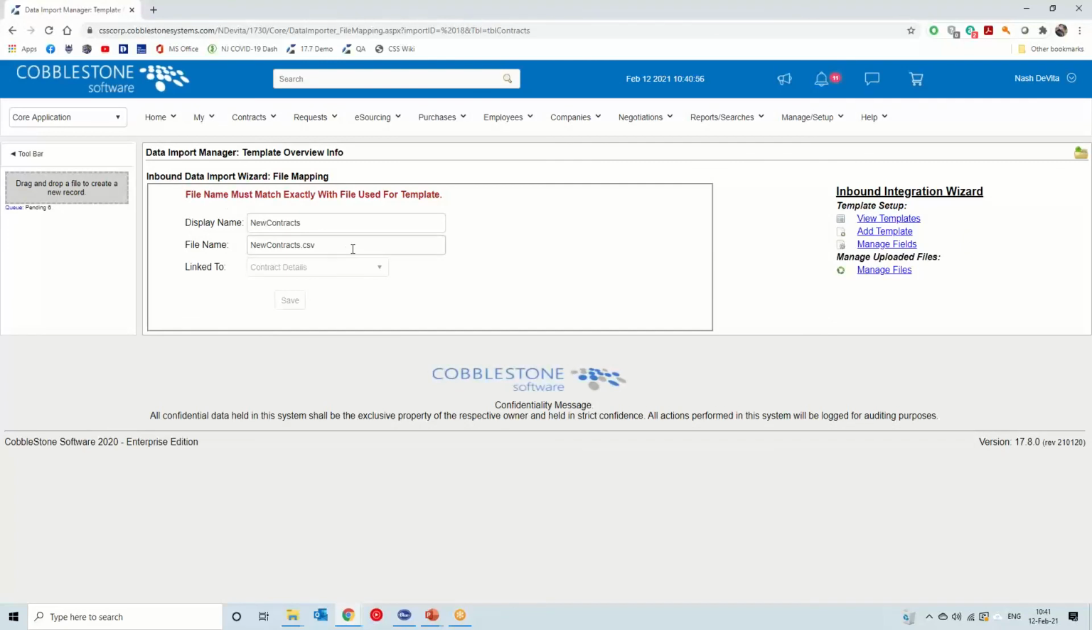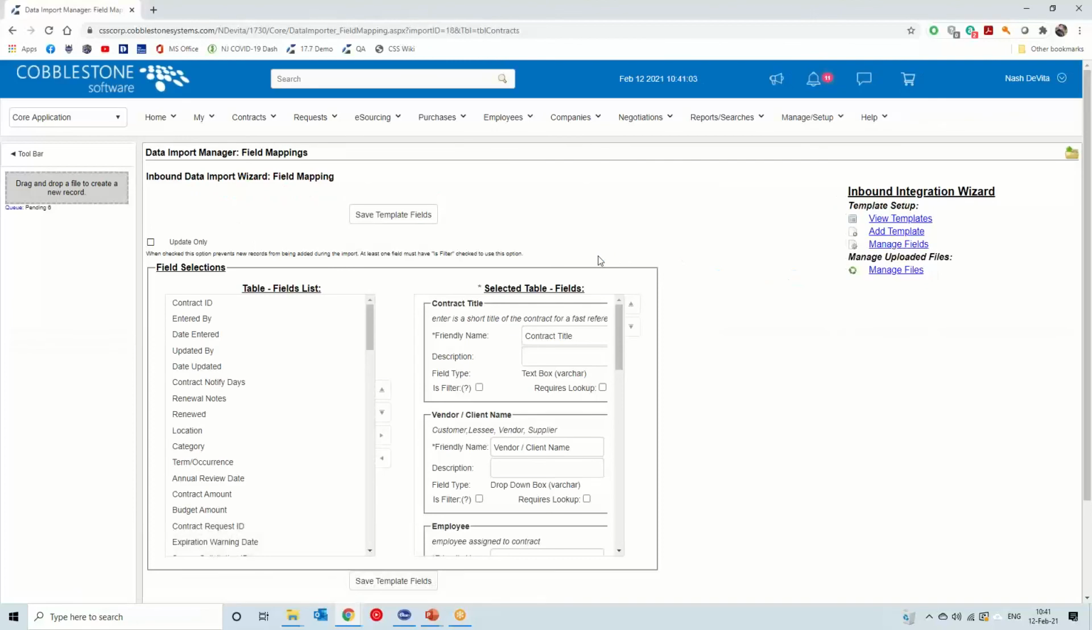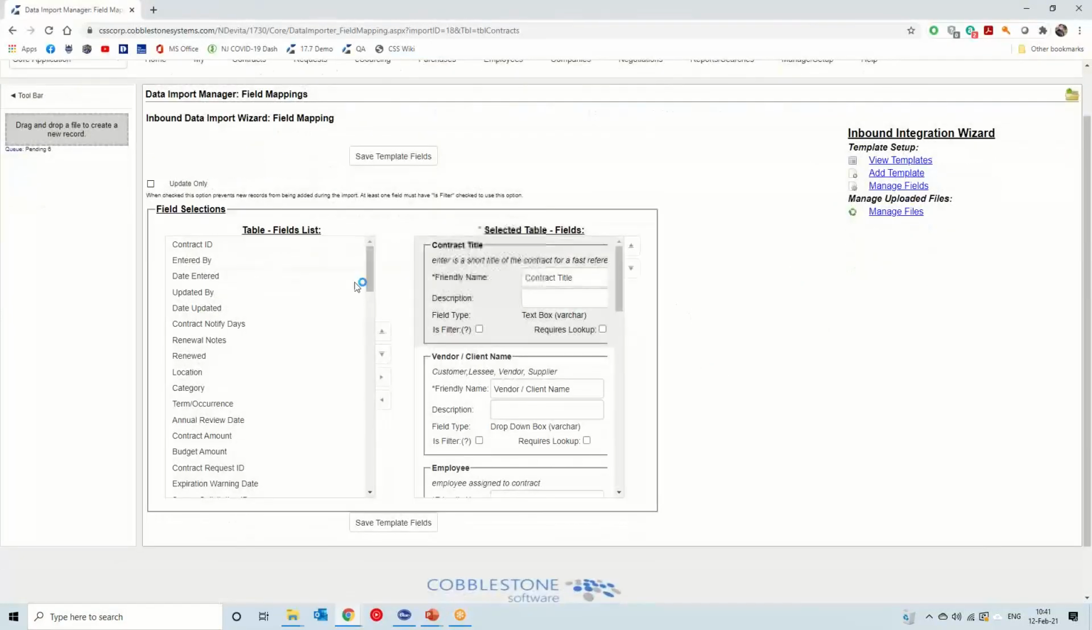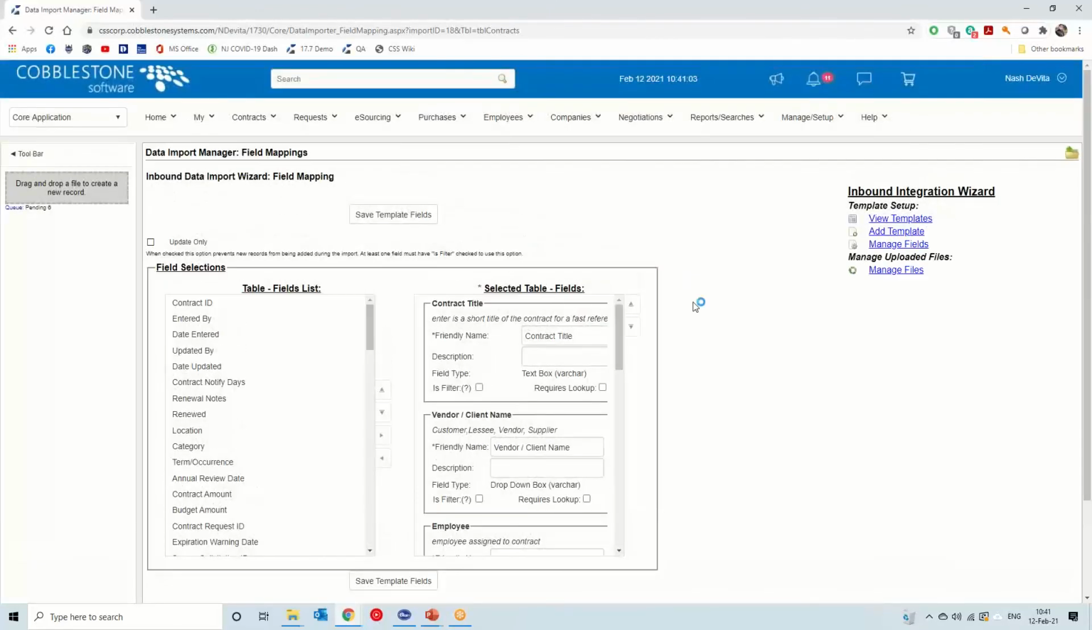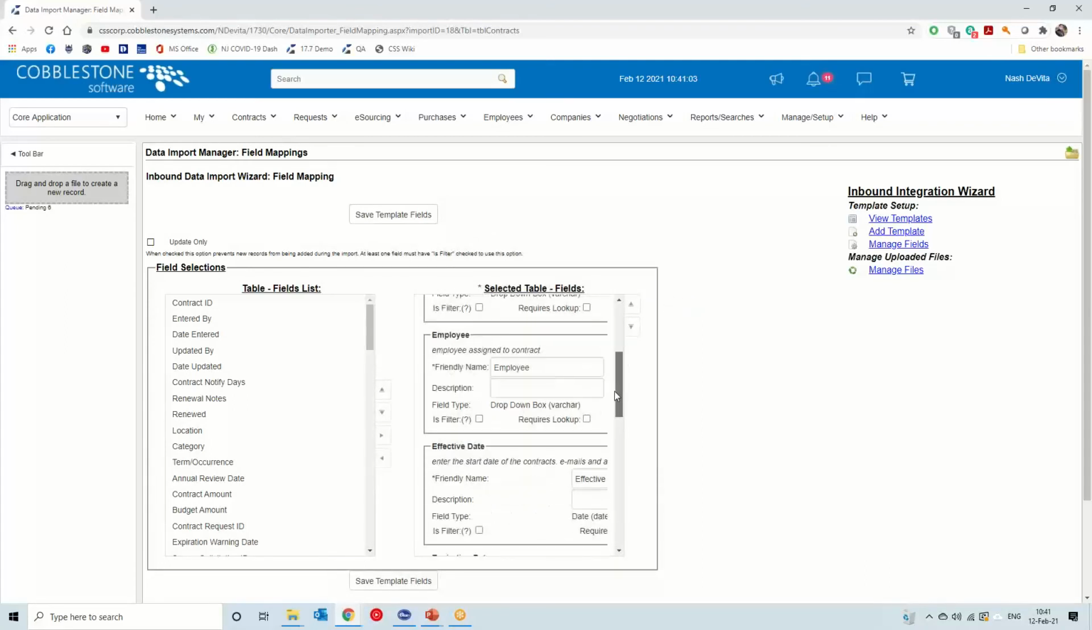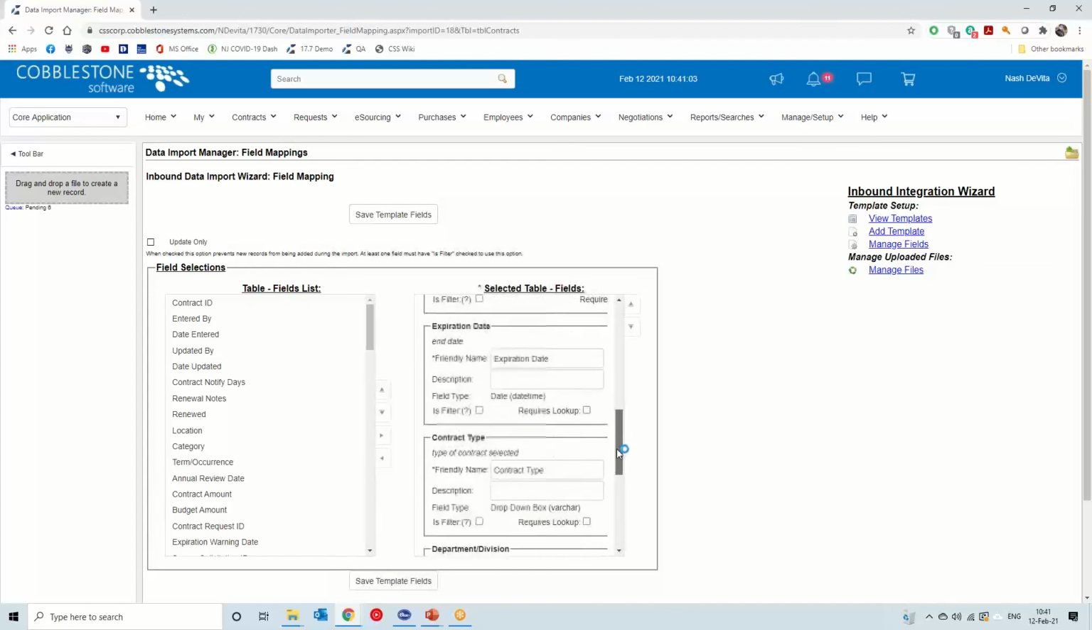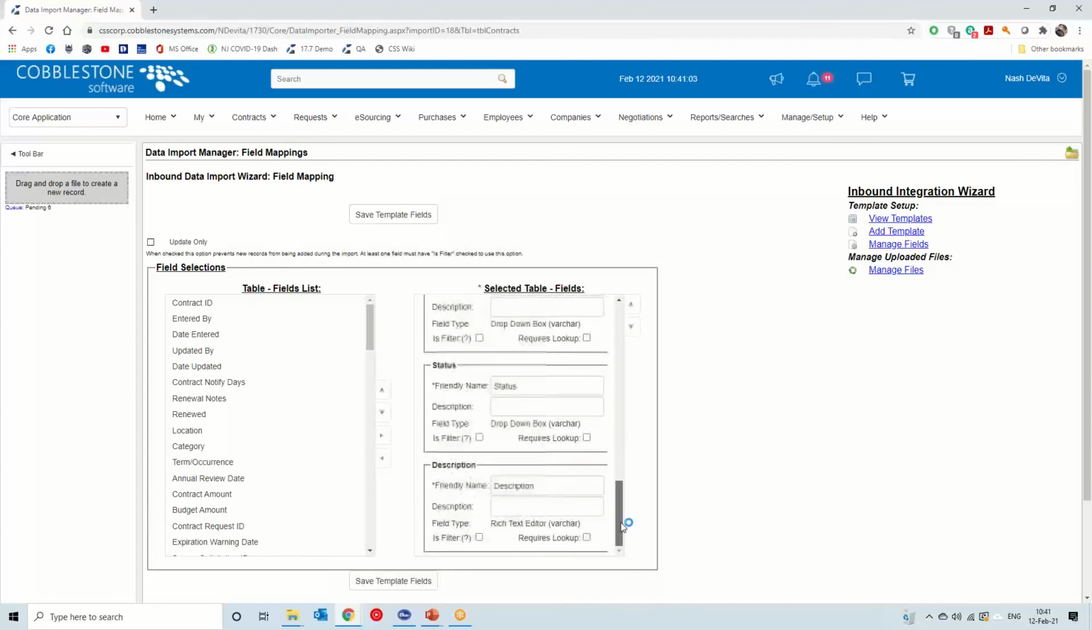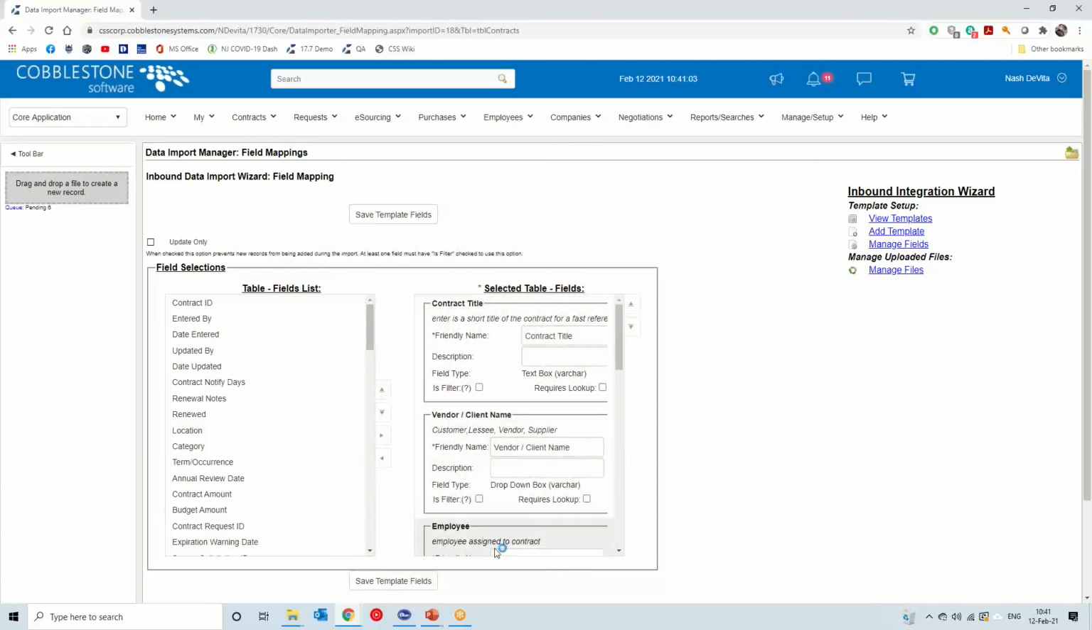So now that I'm in my new contracts, I'm going to go to manage fields. And we can take a look at everything that's going on. Now you'll note I don't have my ID, I don't have an is filter. Update only is not marked because this is for importing brand new information. And I've selected my contract title, my vendor name, my employee, my effective and expiration dates, contract type, department, status, and description fields. If these are okay, I'm going to click Save Template Fields. And then I can return to View Templates.